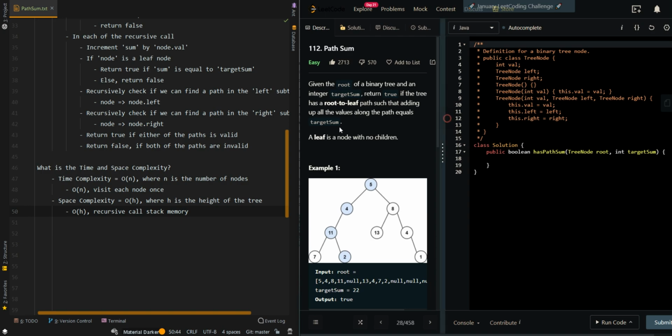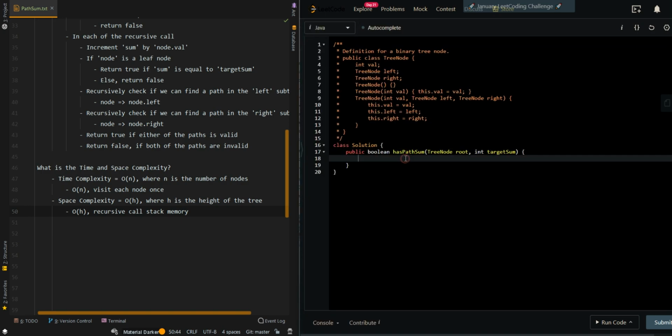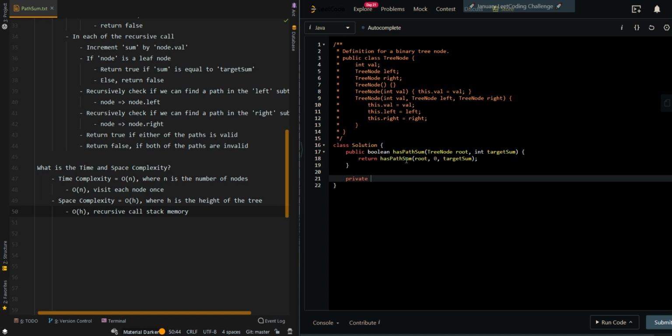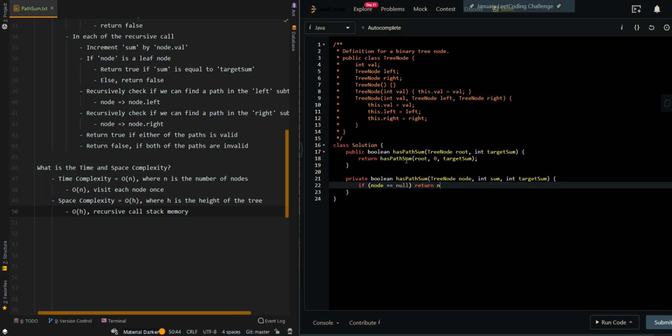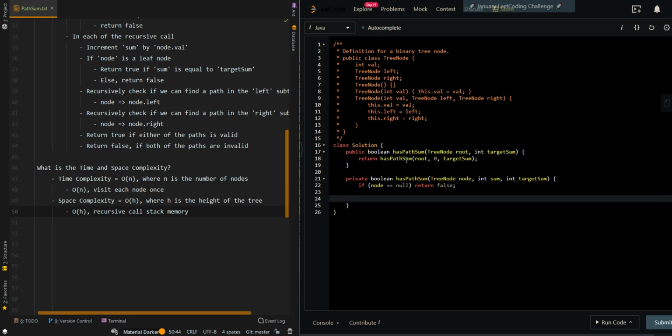Now let's go over the code. So we're going to check if we have a valid path sum in root, keeping track of the current sum and the input target sum. The parameters are the current node we're visiting, the current sum, and the input target sum. If node is equal to null, we have found an invalid path. So we're going to return false. And then we're going to increment the current sum by the current node value.